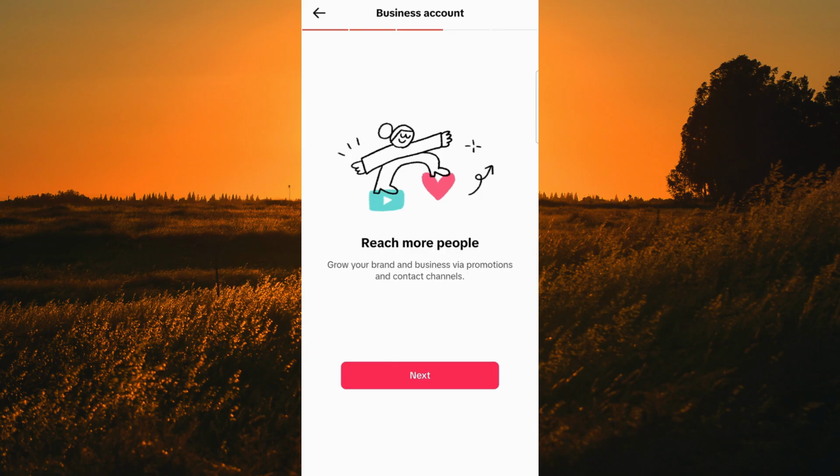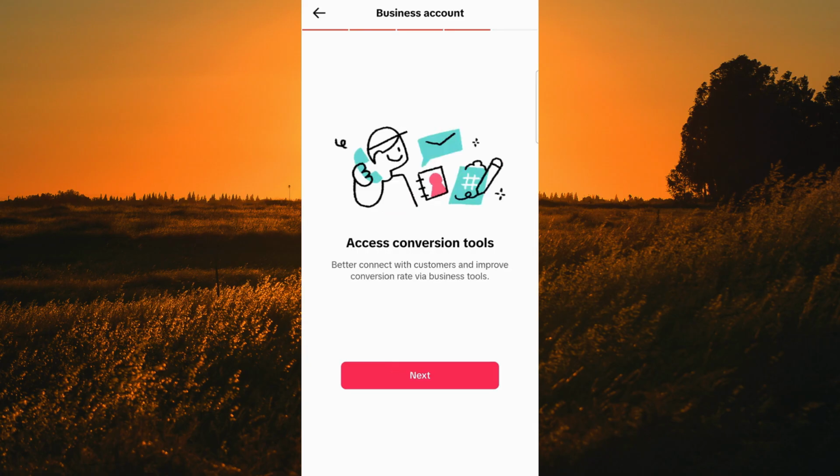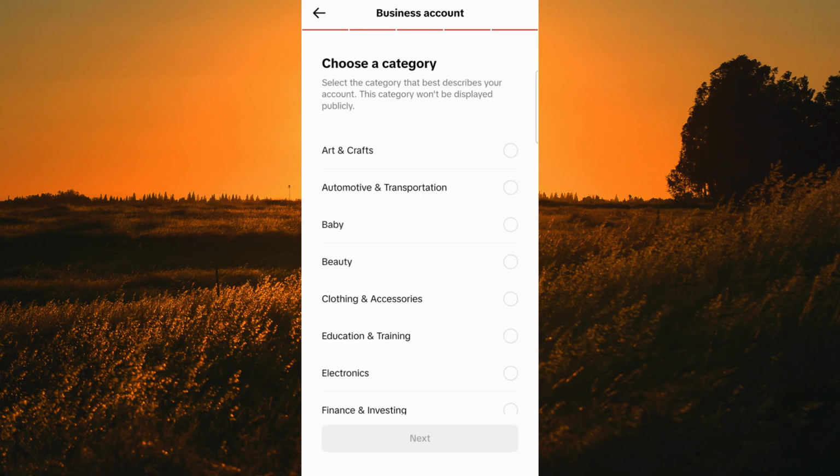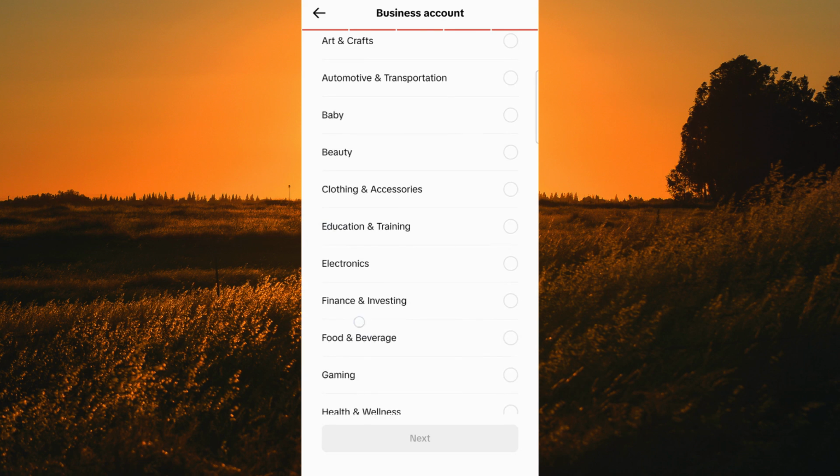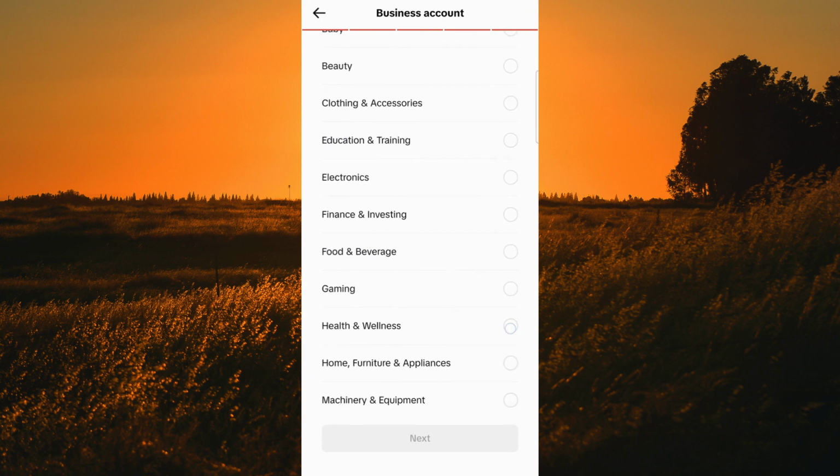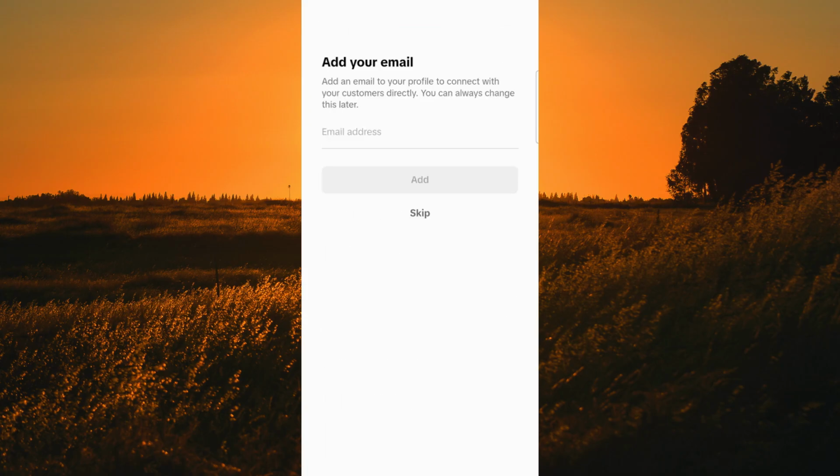You may also be asked for basic details, like a business email and other information that helps your account look professional and trustworthy. Take a moment to review your profile after this step. Your bio and profile photo should clearly reflect your brand. Once you've switched to a business account, you're ready to set up TikTok Shop.